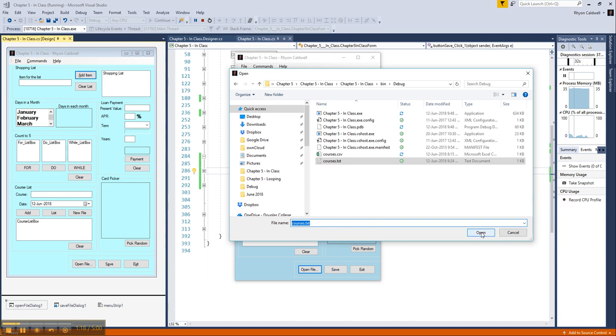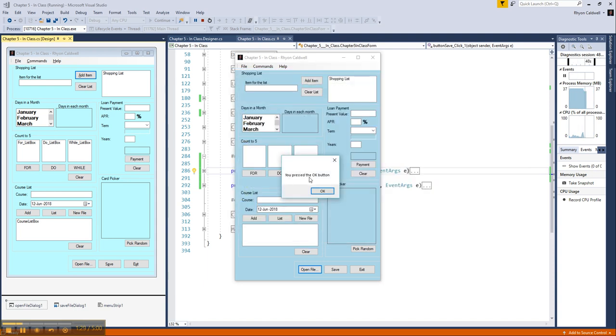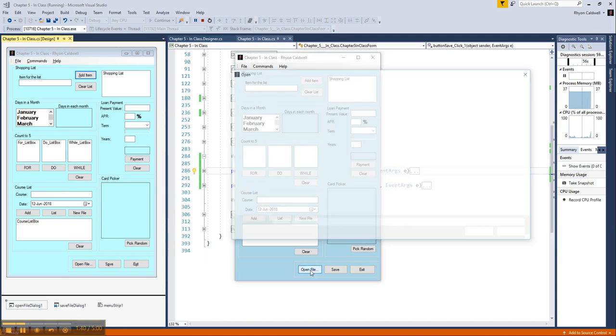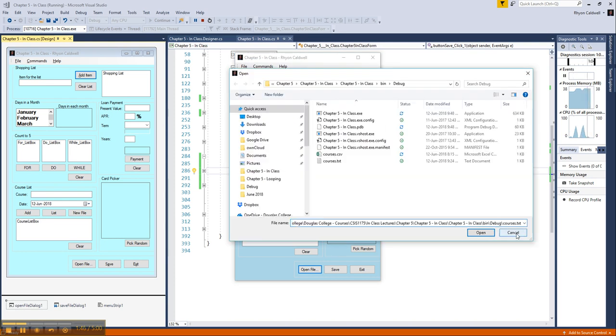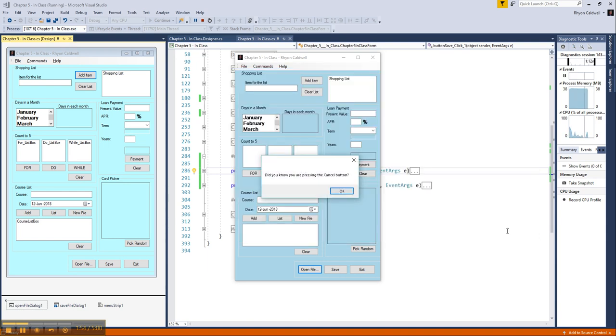Now if I click open, the computer comes back and actually adds in the entire path because I never selected the path, and I click on open again. It says you pressed the OK button. That's because I haven't got it to do any functionality, so I just displayed a message box. Now if I click on open again and I click on cancel, the computer says you need to pick a course, and again I click cancel, and it wants me to find the folder and the course one more time. When I click on cancel once more, it says, did you know you were pressing the cancel button?